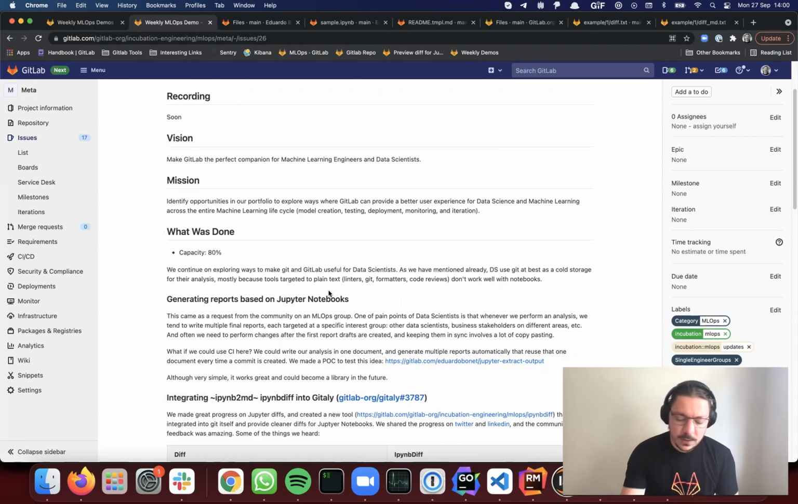So we are exploring MLOps and how to make data science better for data scientists. Because, as I mentioned before, the truth is data scientists don't use Git. They use it at most as code storage for their analysis, because the tools that data scientists use are not very friendly with linters, code reviews, Git, all those things. So there's no incentive for data scientists to use Git or CI/CD pipelines for that matter.